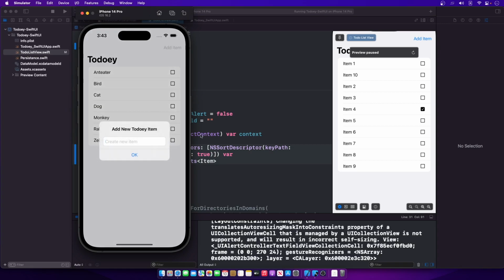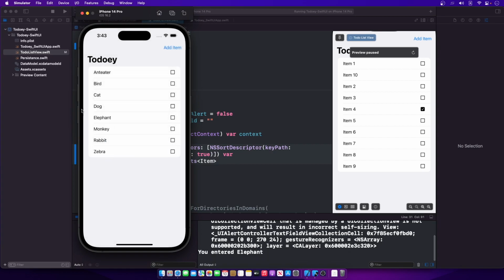So let me add another item. I'm trying to think of an animal that starts with any other letter, so elephant, and I'll add the elephant in the proper order. That's one way to keep this list a little bit cleaner. But in your to-do list, which is what this is for, it probably makes more sense to sort it on the date you added it.